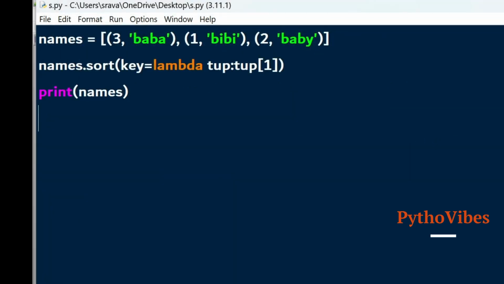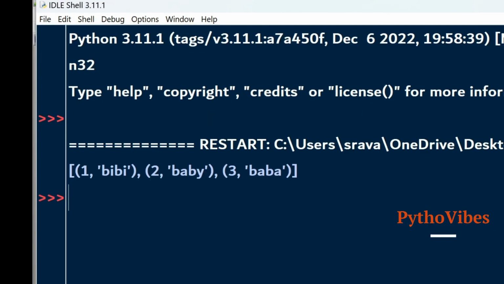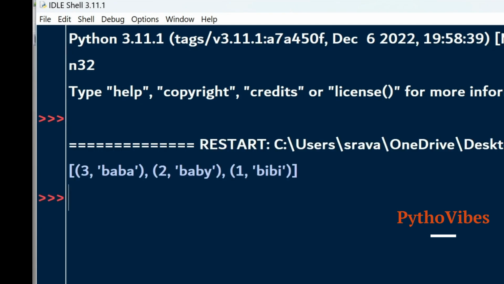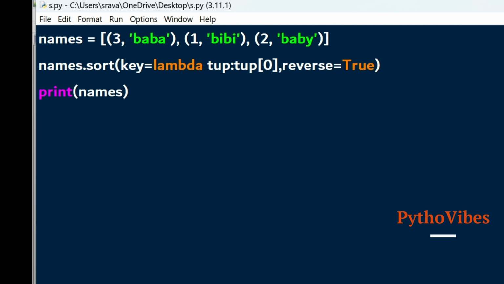Suppose I wanted to sort based on the first element of the tuple, which is the number. I can do it by using index 0, and we get 1, 2, 3. These are the sorted elements in that list. This is how we can use it. In the same way we can pass the reverse keyword also. If I pass reverse equal to True, it will order in descending order, 3, 2, 1. If we don't mention it, it will sort in ascending order itself.